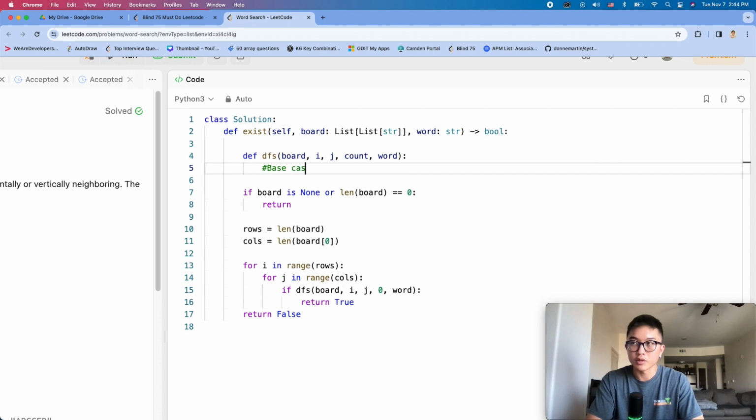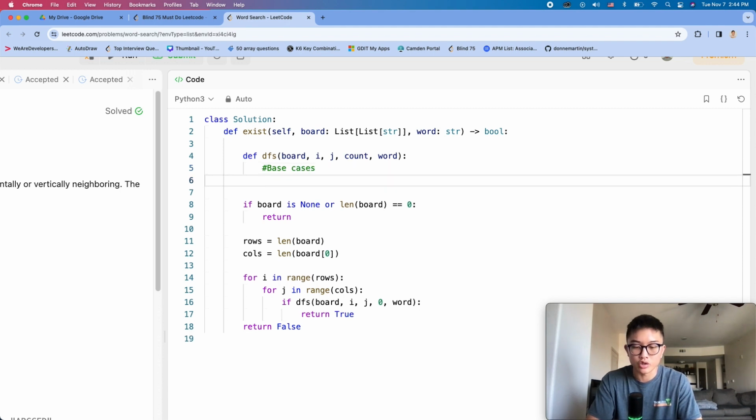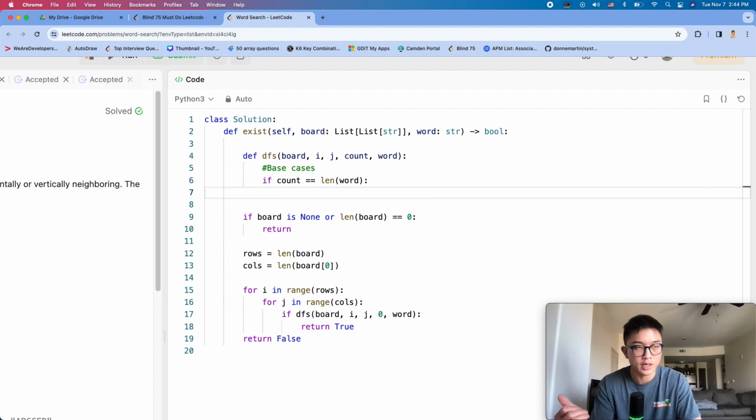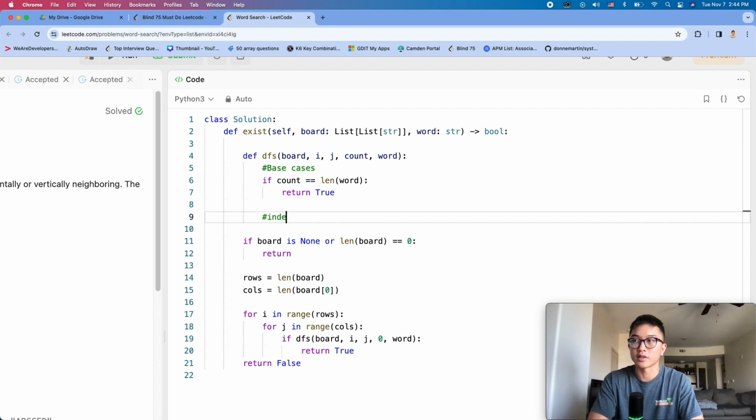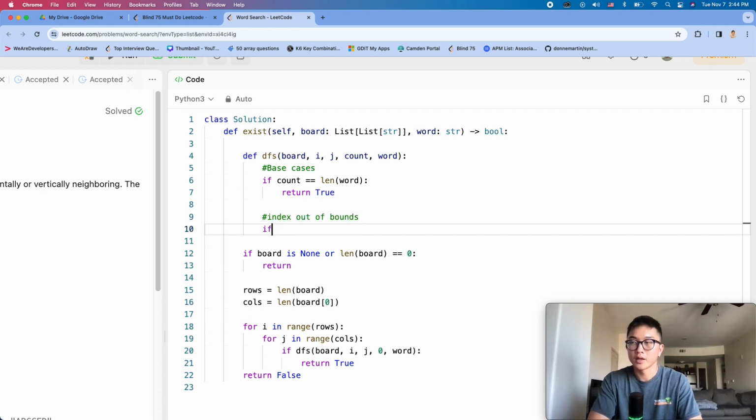So first thing we should do is acknowledge and address the base cases. A happy case is if count is equivalent to the length of the word. What does that mean? That means that we have successfully traveled down the word search path and found all the corresponding letters that are in the word. So we can return true here. And then we can check for index out of bounds. If i is less than 0 or i is greater than or equal to the length of the board. Similarly with j.